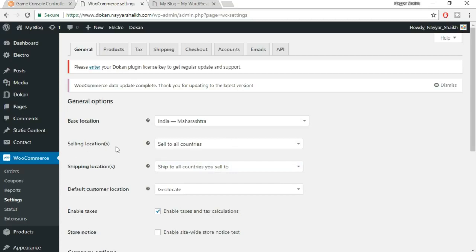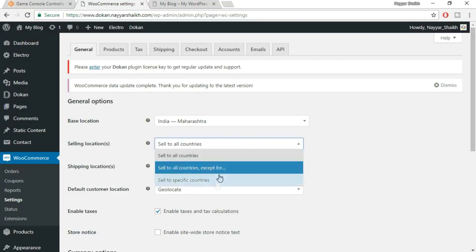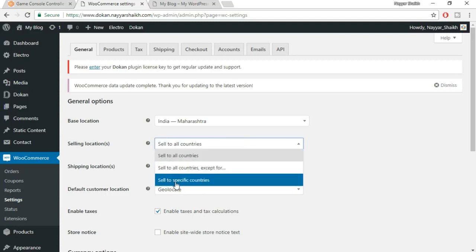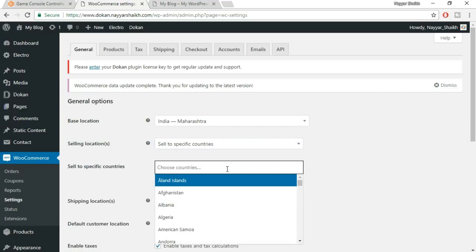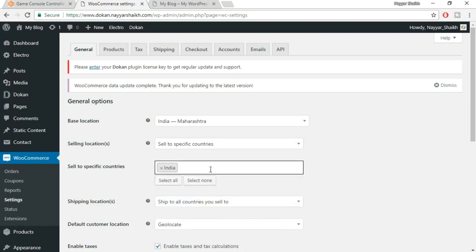Now it will ask you for selling locations, to which countries you sell. I am basically planning to sell only in India, so I'll select sell to specific countries and then choose that country. Or if you are planning to sell in 2-3 countries, then select all those countries here. I'm planning to sell only in India, so I'll select India. If you're planning to sell in more than one country, you can also select a different country, for example Pakistan, which is our neighbor country, so I can select that if I want.